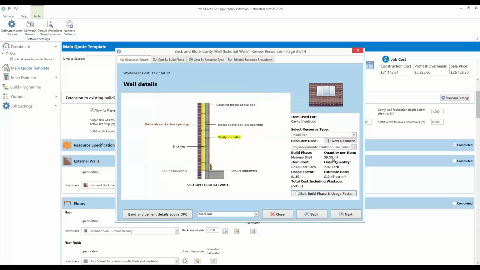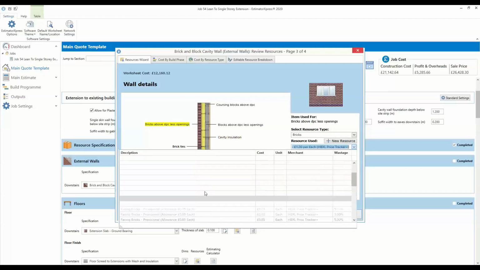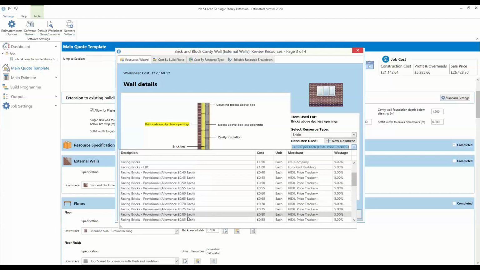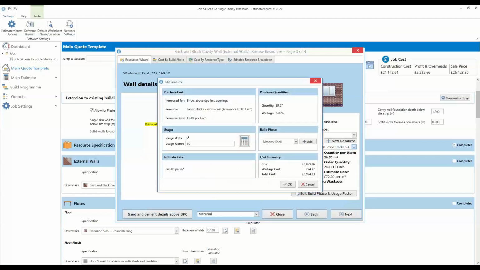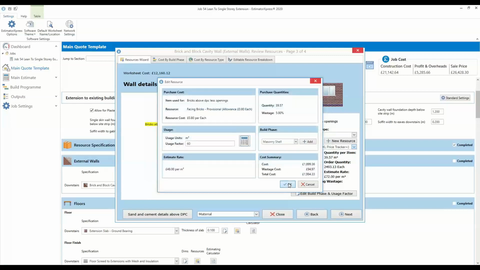So again, cavity insulation, 39.57 square metres, and again, it's got your estimated rates down here. Now, if I want to change the brick cost at this stage, I can. I can drop that list down, so we can change it in here as well. If we want to take it back to an 80p brick, it's going to take it back to 48 a square metre. Bricks themselves won't change, but obviously the cost will.